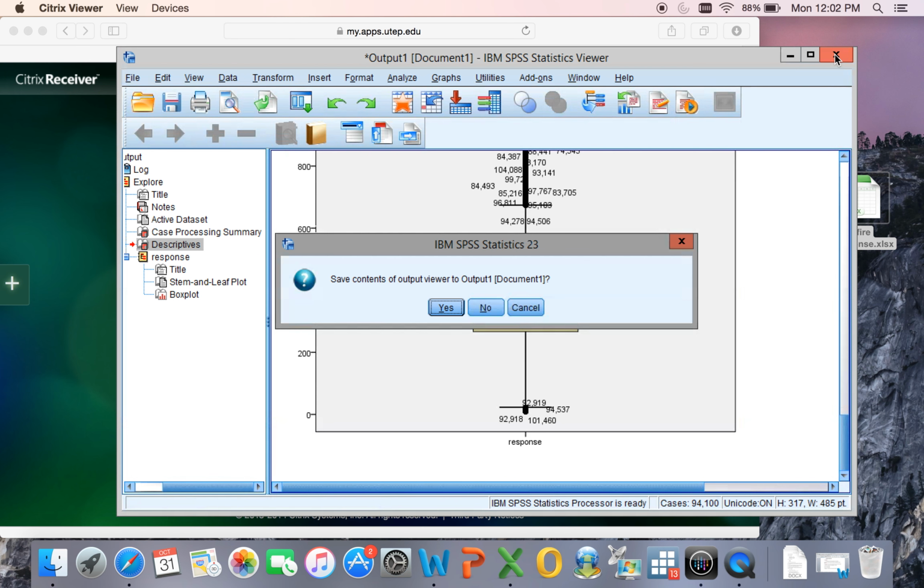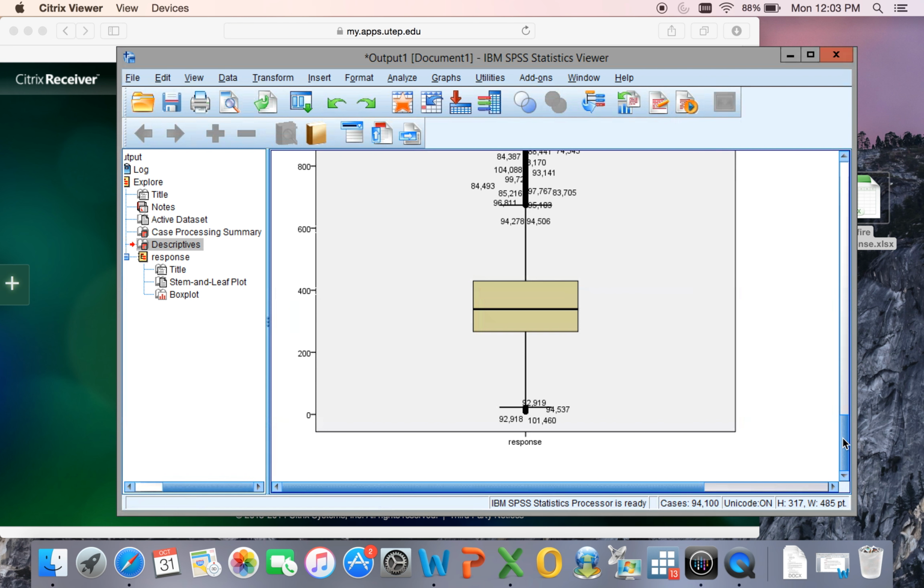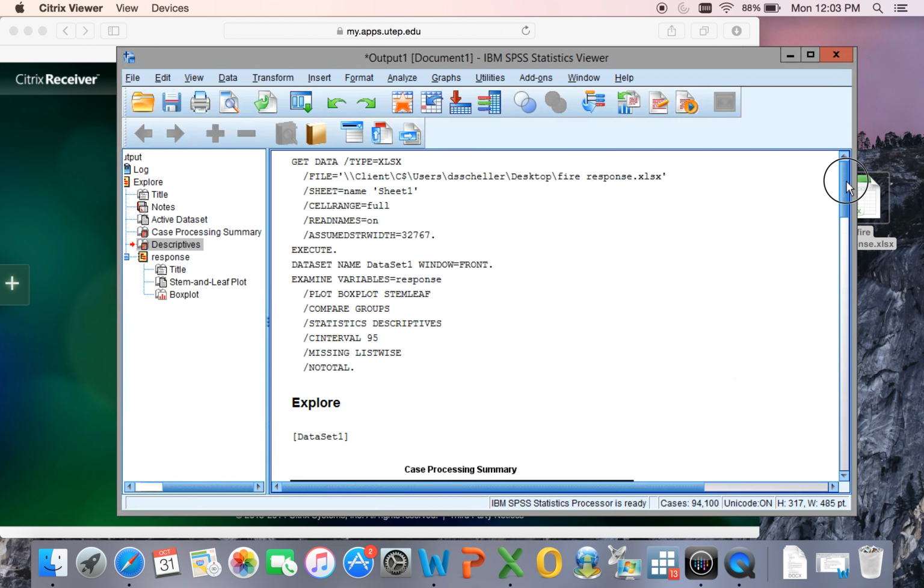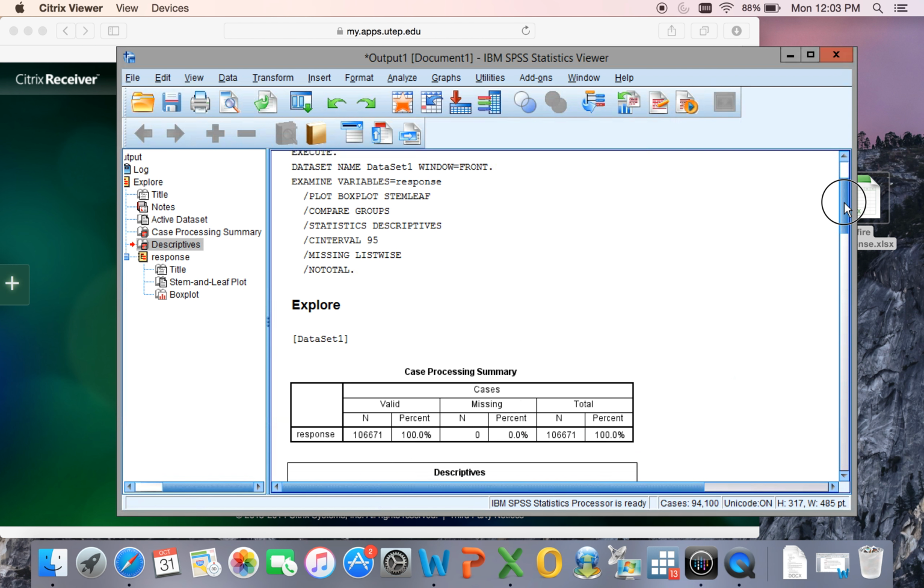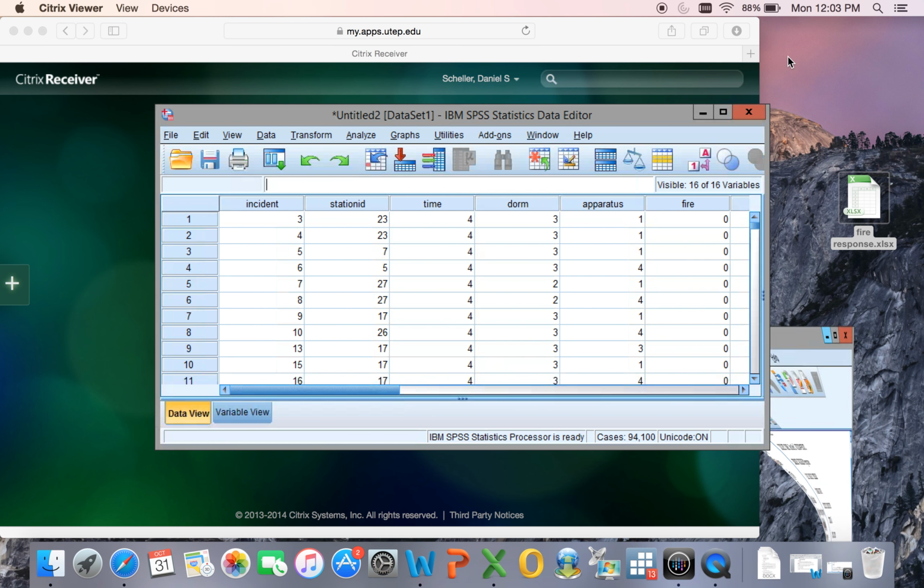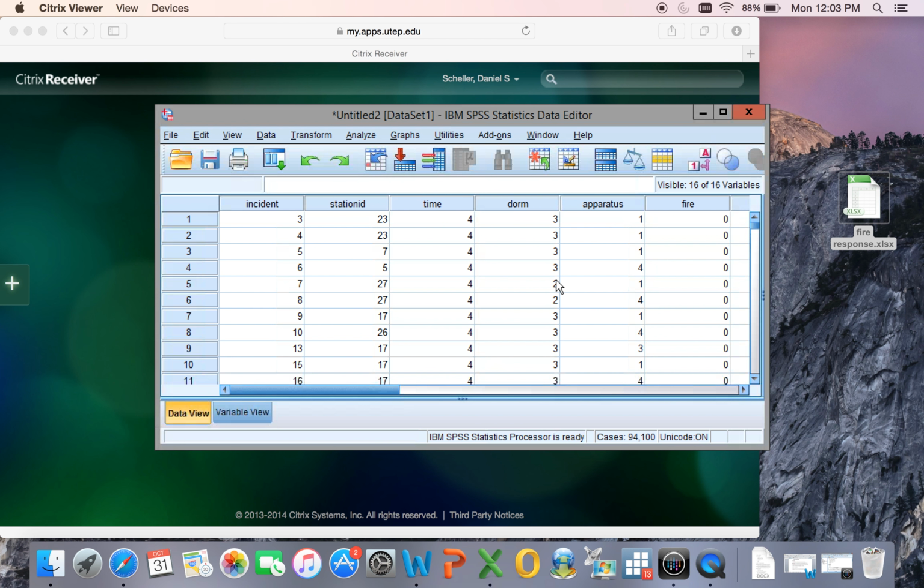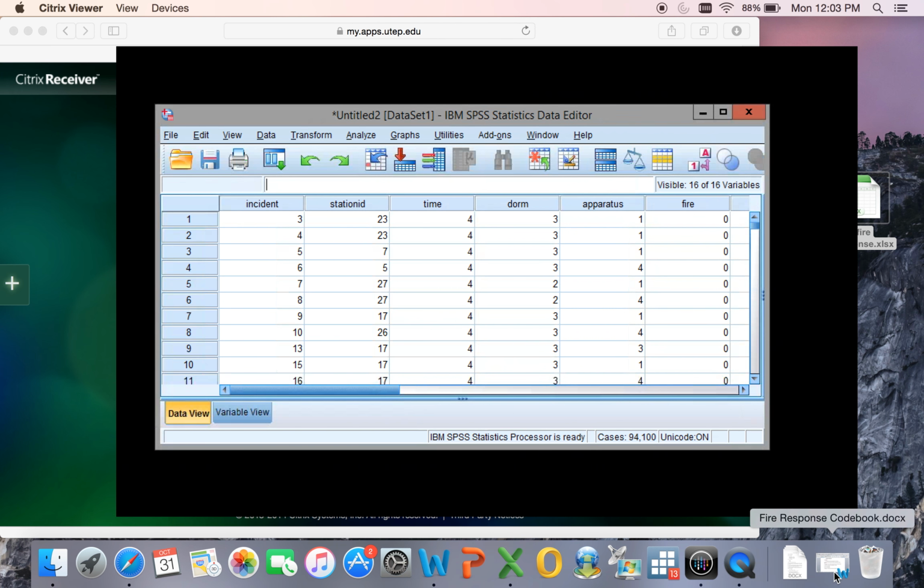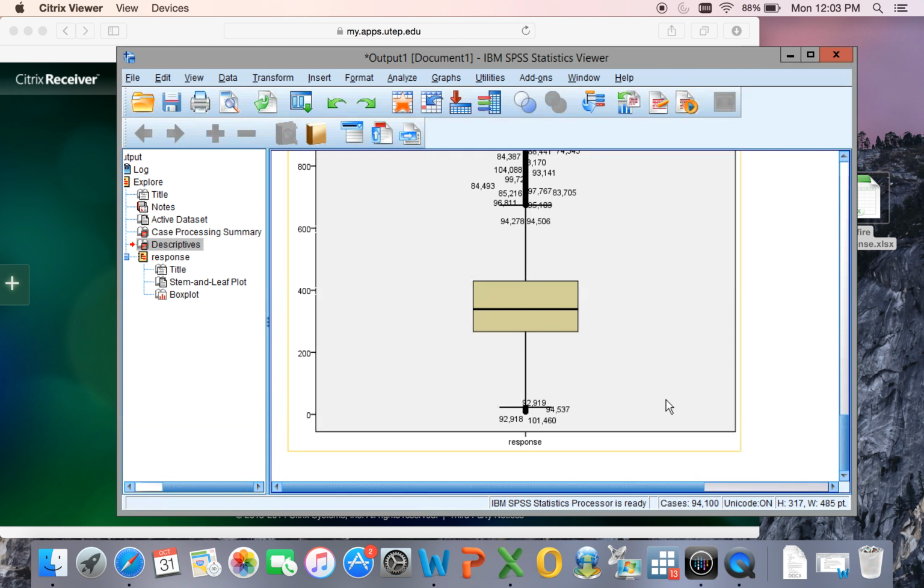If you click X, it will ask you to save the contents. If you say no, then you've lost your output and you will lose your graphs. If you put yes, it'll ask you to save it to a place on your computer. We'll cancel that. So again, when you're working with SPSS and you're doing data analysis and you have more than one piece of information you want to do, what I do is just simply minimize that output window and then go back to the data and run more analysis, and it just tacks it on below.